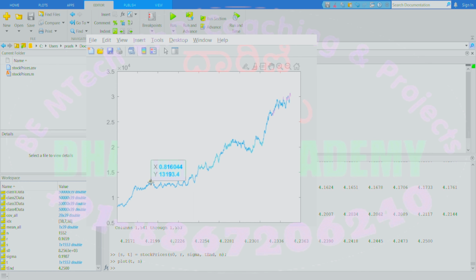So X is the number of years. After exactly 1 year, you can see the price was somewhere around 1.01. Let me move it to make it exactly 1 year: 12,263. Move on: 1.96, maybe somewhere close to 2. Is it possible to come to 2? Yeah, very close to 2 means maybe this one. The next one is 2.09. It says 15,000 something. You see the stock market, right? So increasing and decreasing is happening.